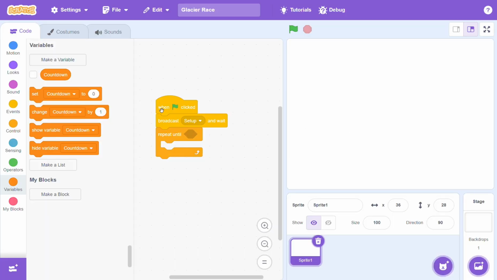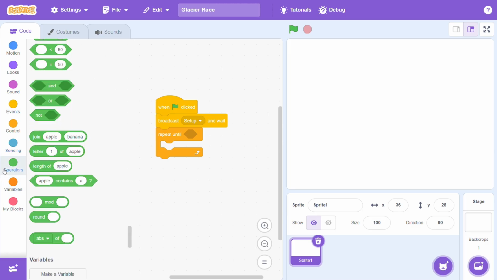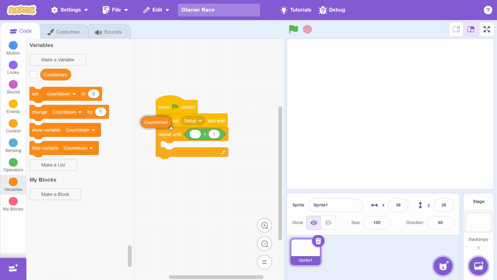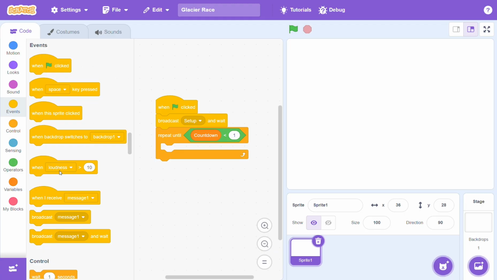So after you rename that, or just make a new variable called countdown, you're going to grab the operators block, I think it's right here. Now your place is 50 with a 1. Now go to variables, grab this countdown, and put it on the other slot. Then inside of the repeat until, go to the events, and we want to get these two broadcast and wait messages.